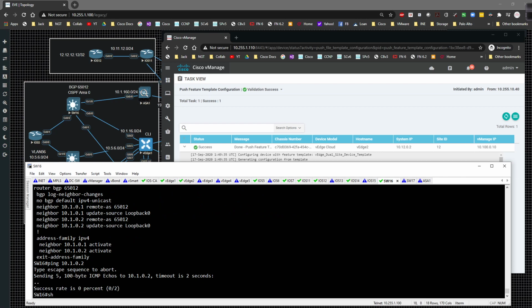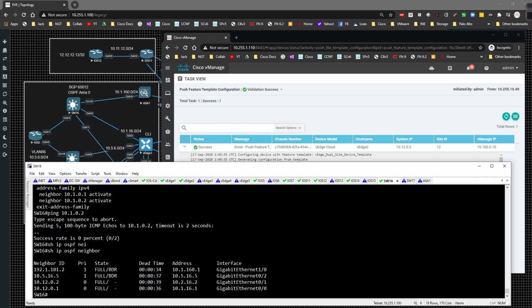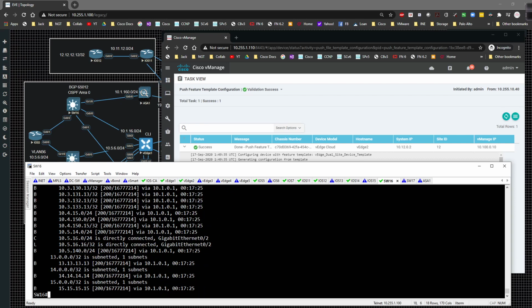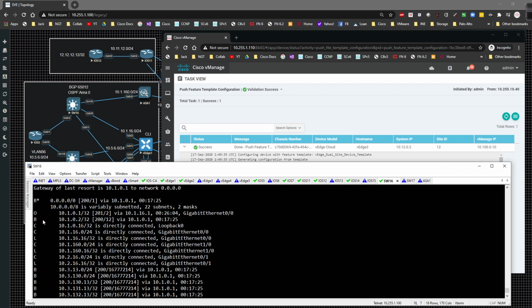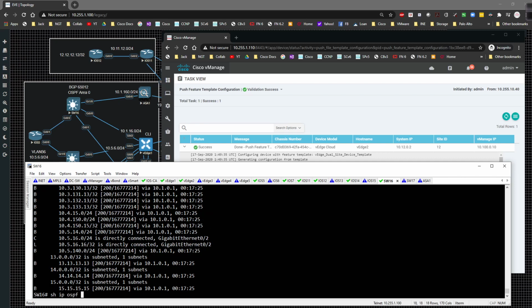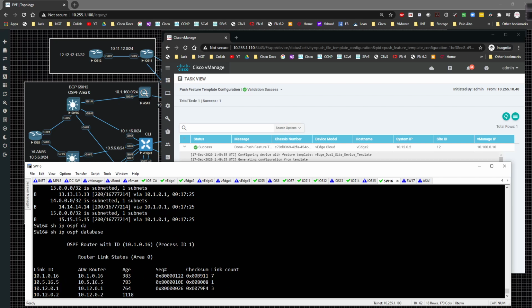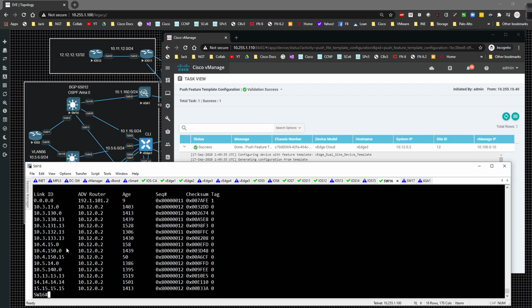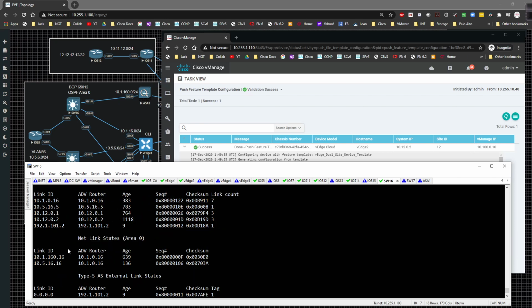Let's say show IP OSPF neighbor. Okay, so I have a peering. Show IP route. Gig0/1. Okay, I'm learning. So I should be learning 10.1.2 on switch 16. So let's do a show IP OSPF database. And I'm learning... I'm not learning that route.